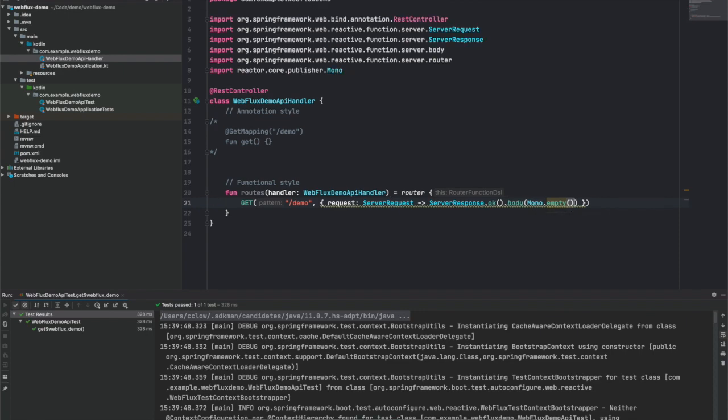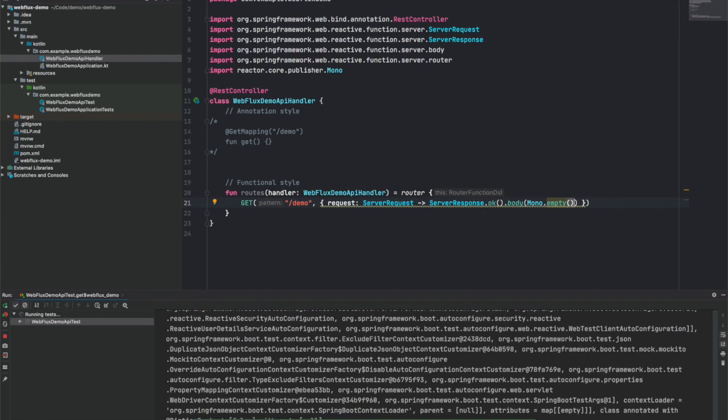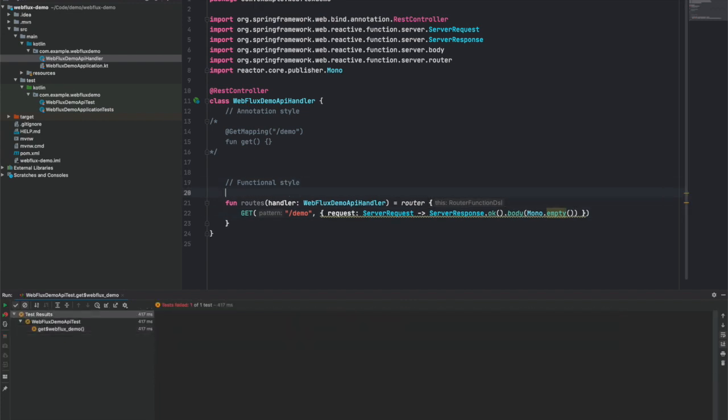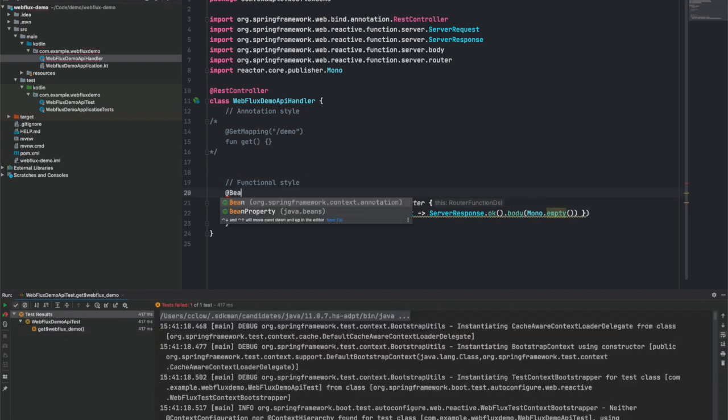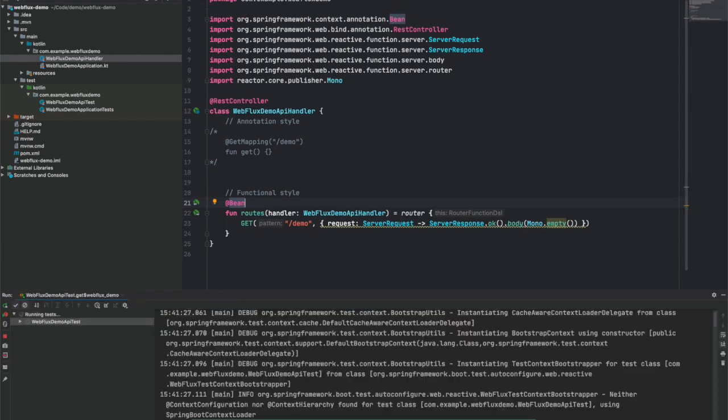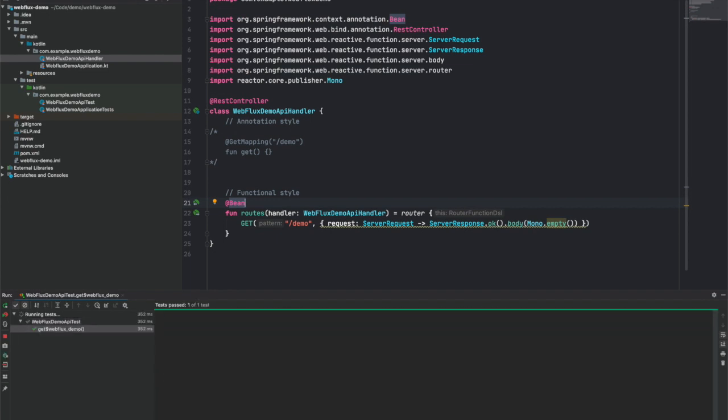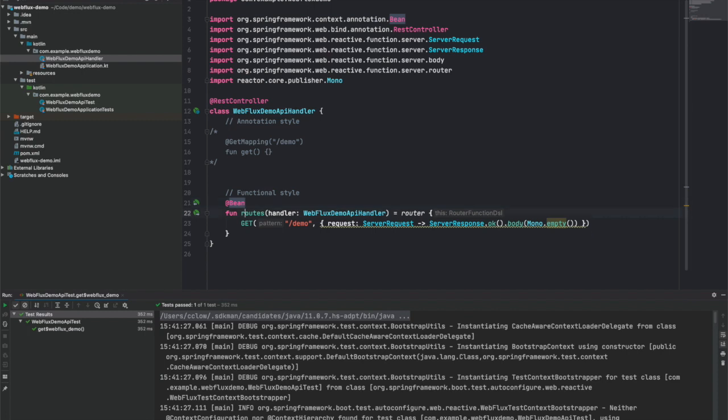Okay, let's run the test again. And we see that the test is failing, and I've not put in the Bean annotation on this routes. So let's do that and run it again. And that passes. We don't want to be writing all the handler functions within the routes.